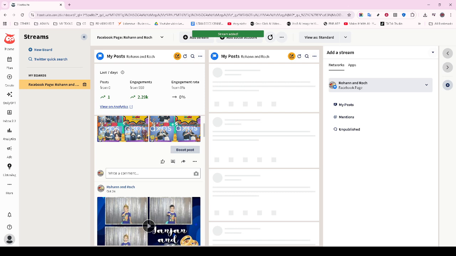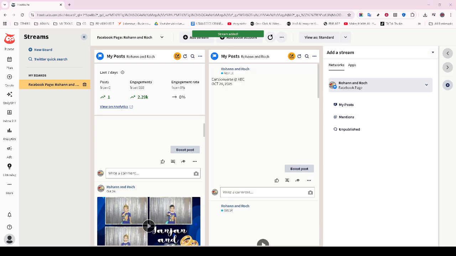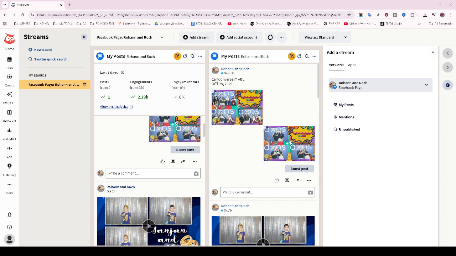And there you have it, a streamlined way to track and engage with social media content using Hootsuite. With this tool, you'll have an edge in staying informed and active across your favorite platforms.